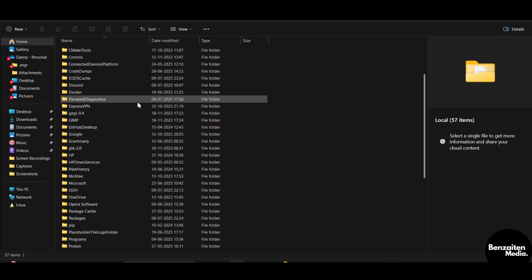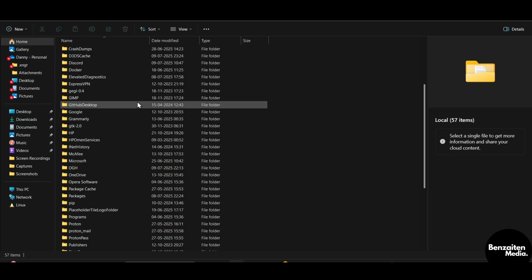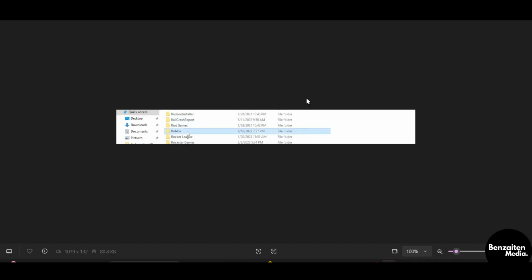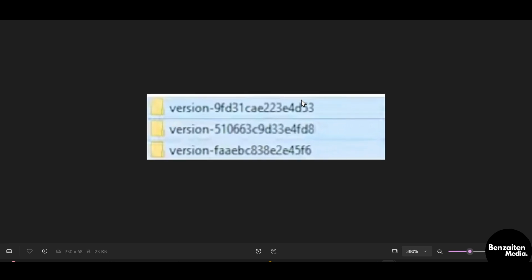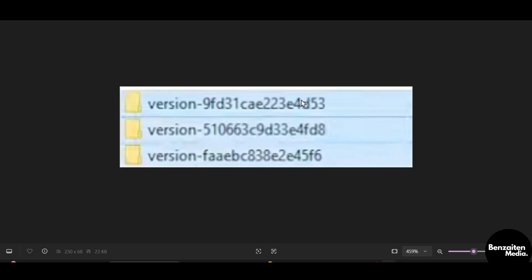From here you just need to search for Roblox. After finding the Roblox folder, you just need to double click on it to open the Roblox folder, and after that you just need to select all the version files of your Roblox folder, and then you need to delete them.